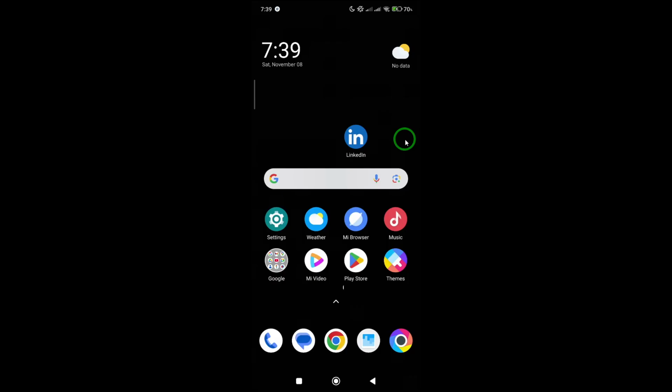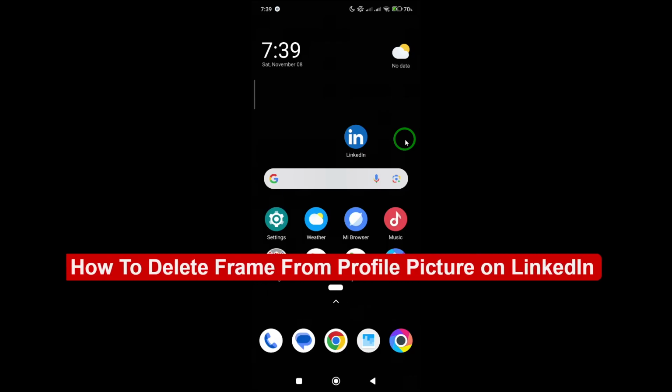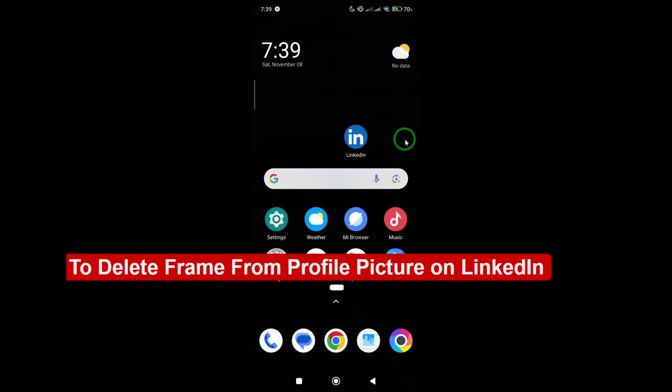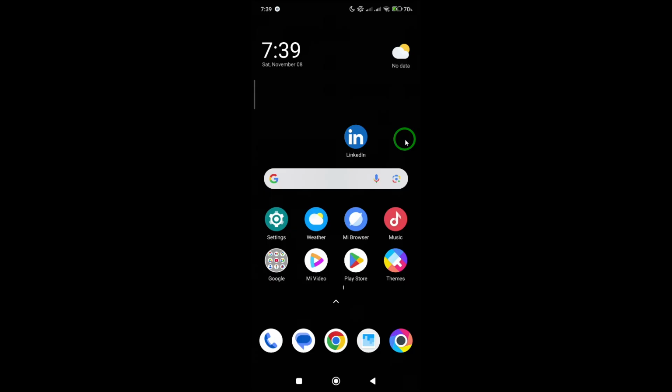Welcome. In this quick and updated guide, you'll learn exactly how to delete a frame from your profile picture on LinkedIn. If you added a frame for a campaign, celebration, or event, and now want to switch back to your original photo, follow along, step by step. It's simple, fast, and can be done right inside the LinkedIn app.